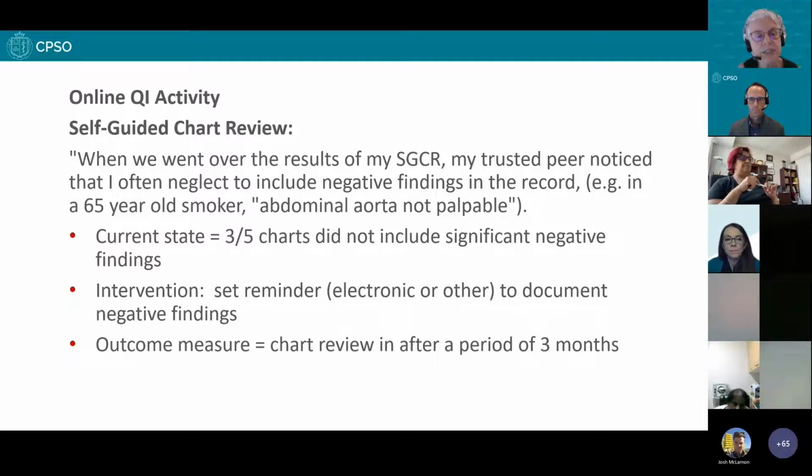So getting back to self-guided chart review and the ways that online activity could stimulate finding an improvement goal. This is a person who, when we went over the results of my SGCR, my trusted peer noticed that I often neglect to include negative findings in the record. For example, a 65-year-old smoker should probably have an indicator that the abdominal aorta was not palpable when they're presenting with abdominal pain, for example.